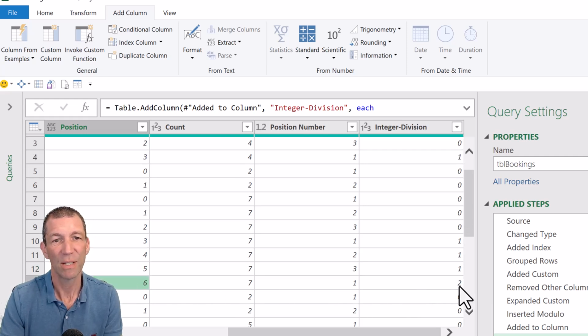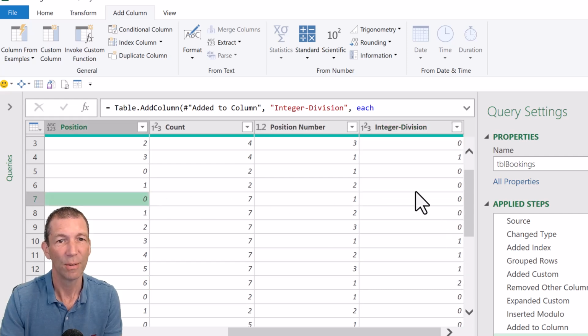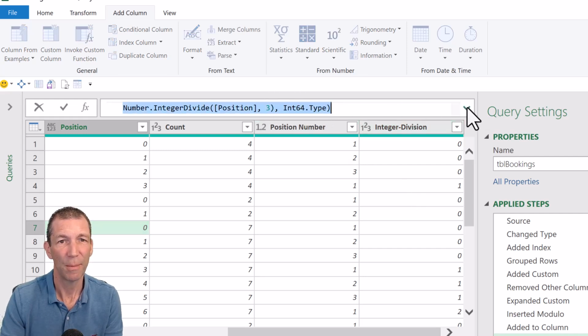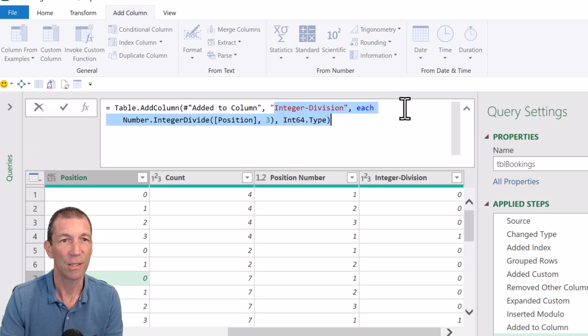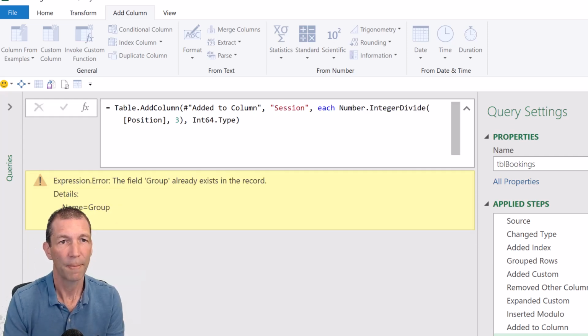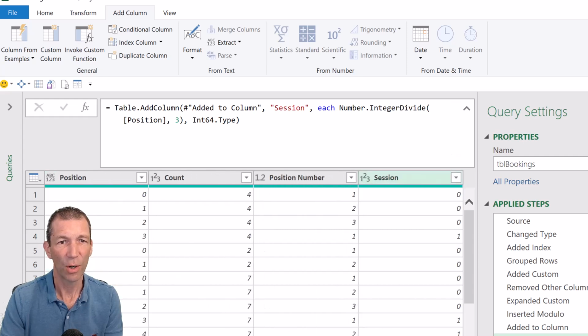6, 3 goes into it twice. 3 goes into it once. Anything like 0, 3 goes into it 0 times. So this integer division is really my group. So let me just change the formula. I could just double click on the heading. All right, so I'm just going to change this. Okay, so now I've got a session number.